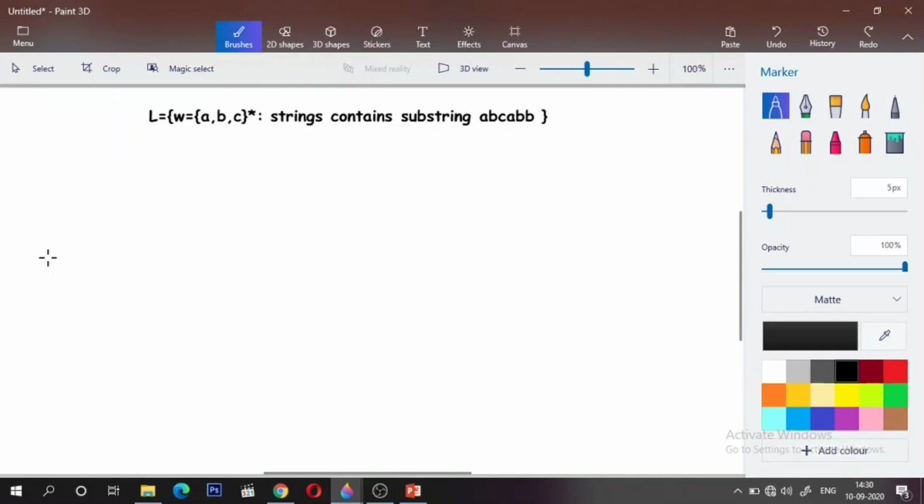Consider this problem. Here the language L is made up of strings w from the alphabet set A, B and C, and the definition says the string contains the substring ABCABB. So if a string contains ABCABB as a substring, then those strings should be accepted. The design of an NFA for this kind of problem is very simple. We'll see.